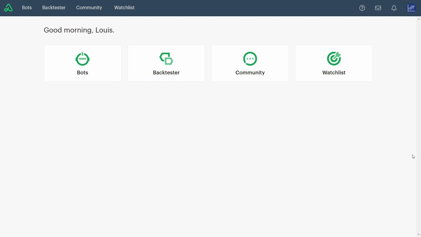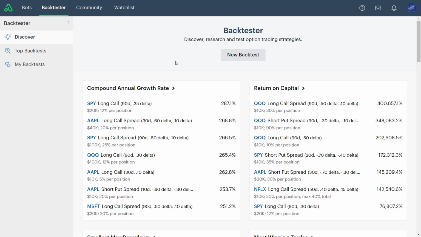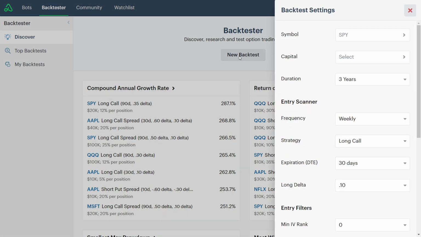Besides letting you create your own trading bots, Option Alpha also supports backtesting simple strategies on historical data. So let's first go take a look at this. For this, we simply go to the Backtester tab at the top of the page and then click on New Backtest. This will bring up this sidebar that allows you to specify backtest parameters.